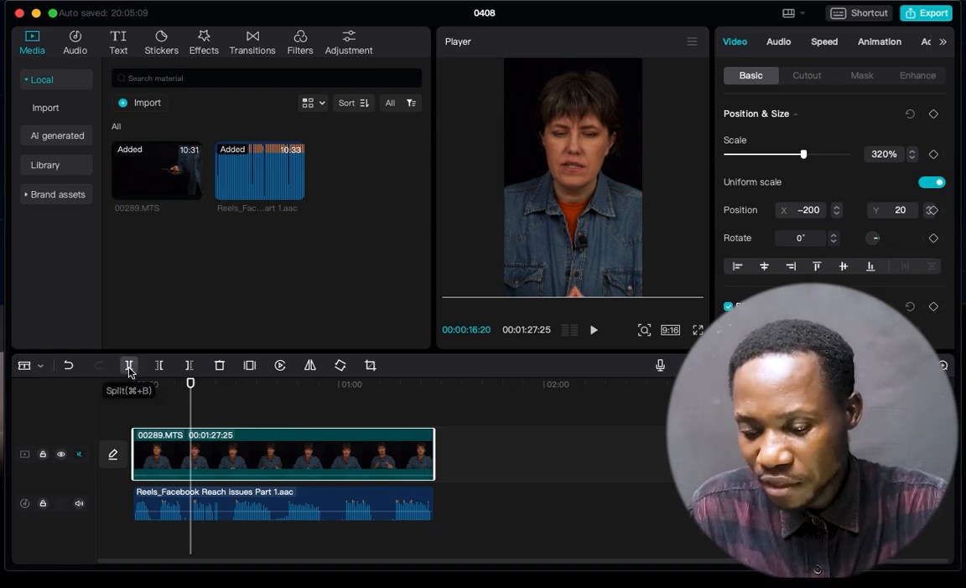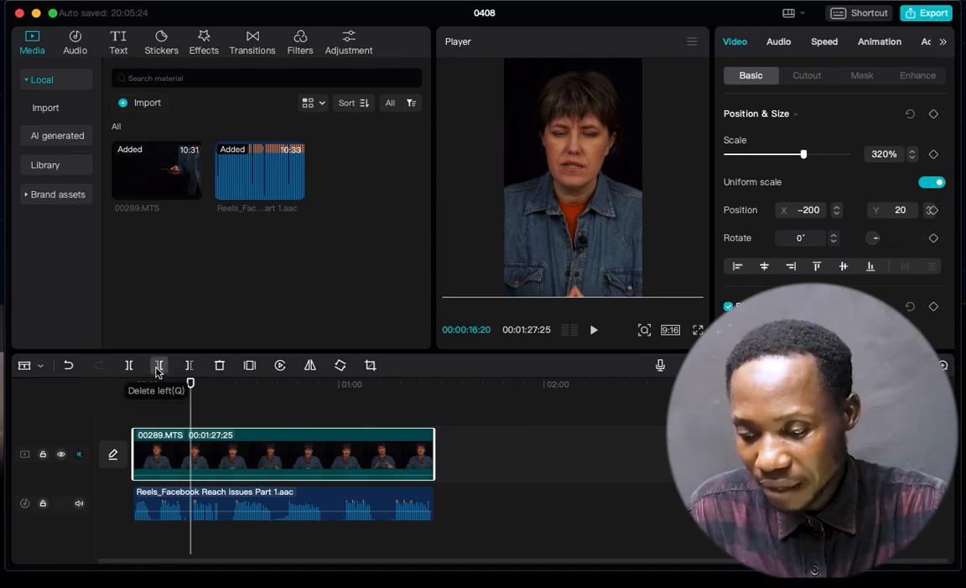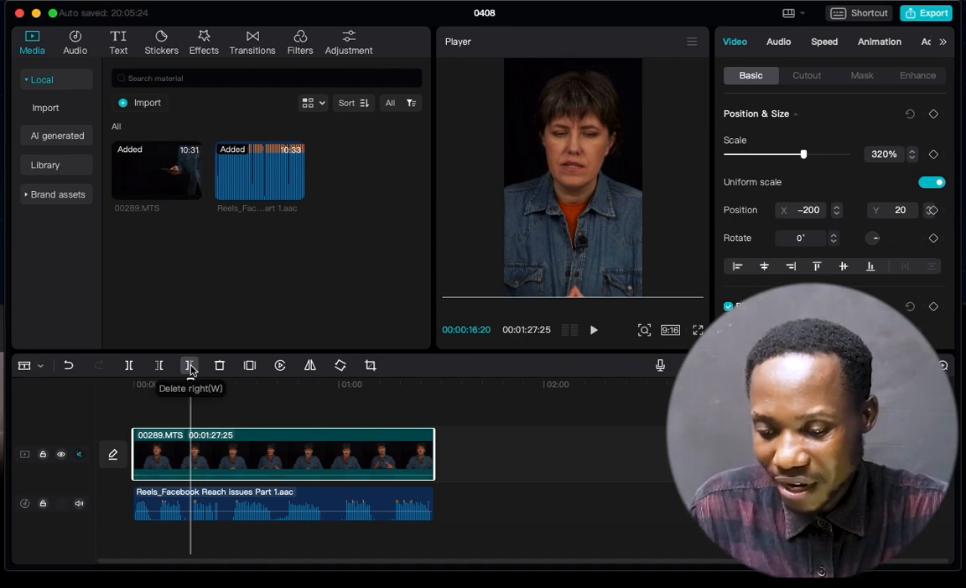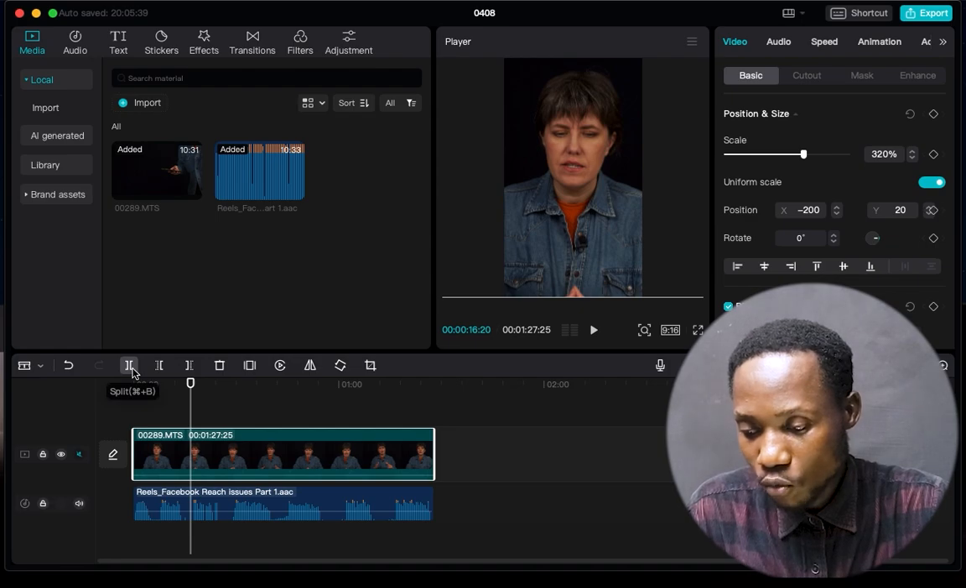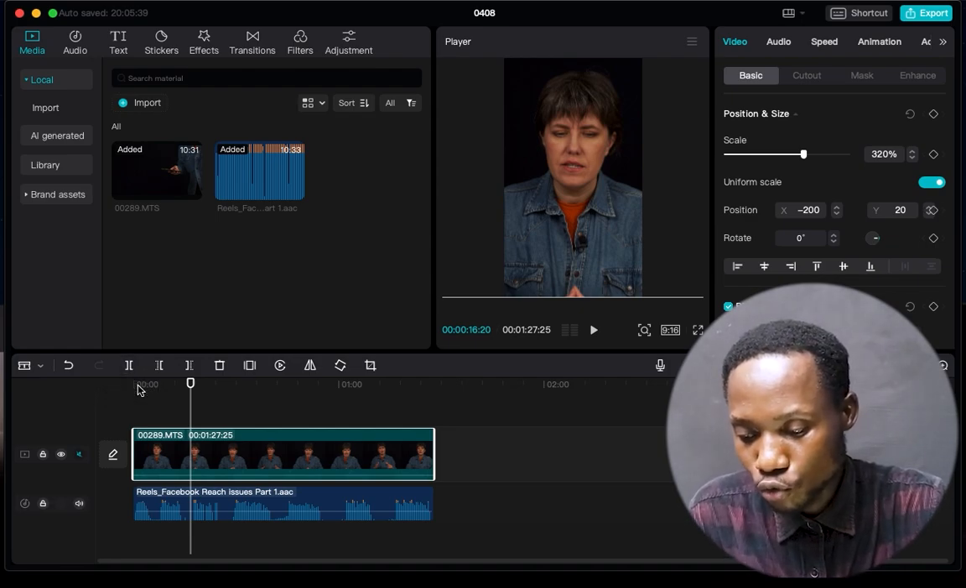Also, on the heading of the timeline, you have your split tool in 3 dimensions. You have the basic split tool. The first one is split. The second one is delete left. And the third one is delete right. How do they work? The very first one, which is split, we have used. When you use your split tool, it cuts your file into 2 and you will delete the portion you do not need.